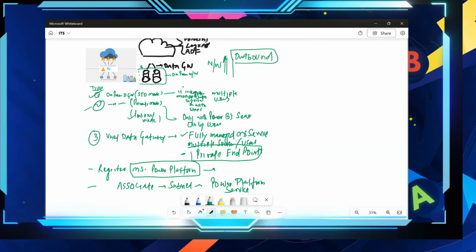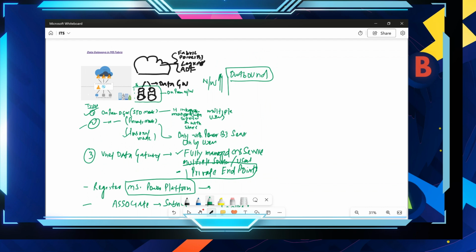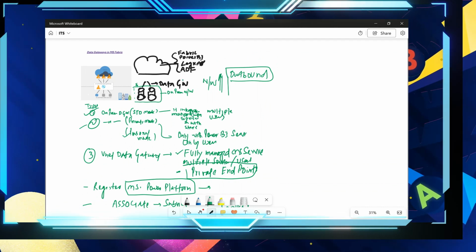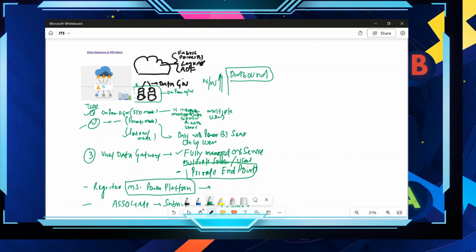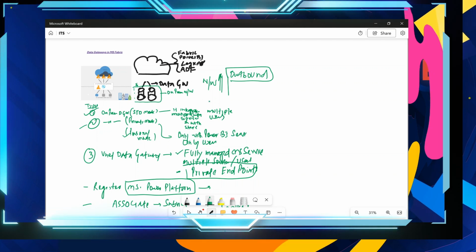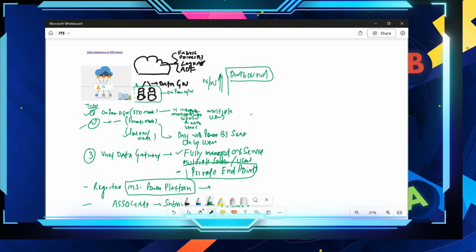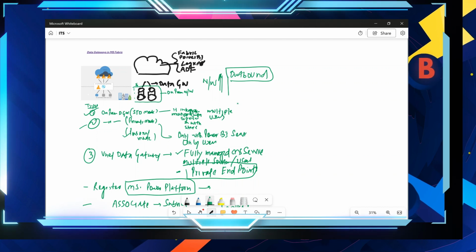But again, as I said, the idea behind this is you need a way to bring that data to the different Microsoft services, so that you can run analysis against it, right? You can integrate that data, and the data gateway is a medium which will allow you to achieve that. All right, so enough of theory. Let's look at how you can go and utilize this service.